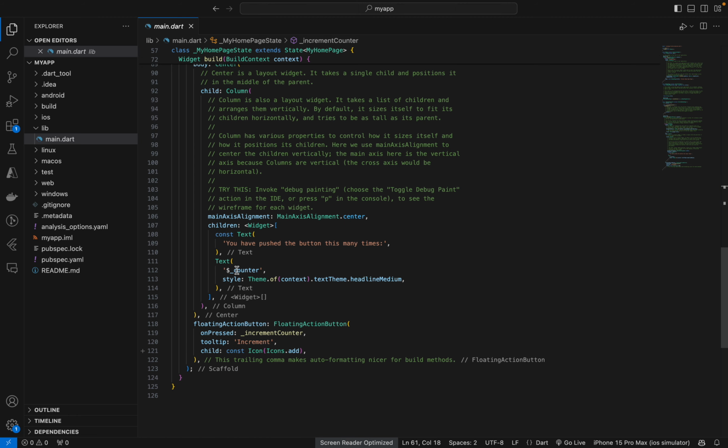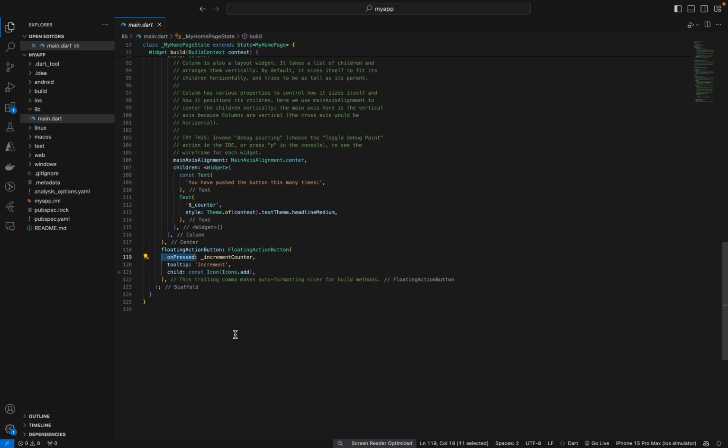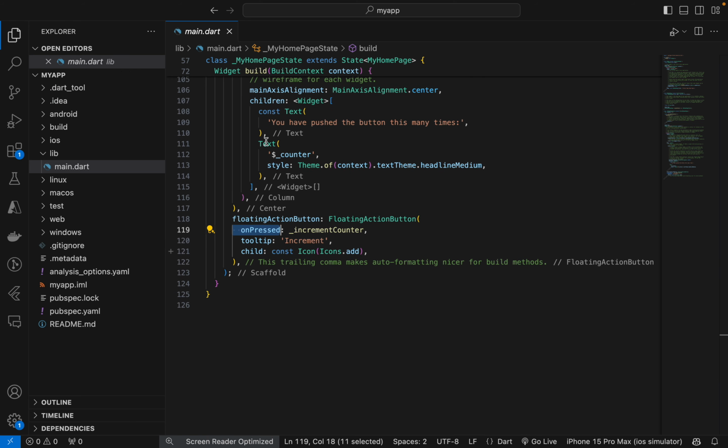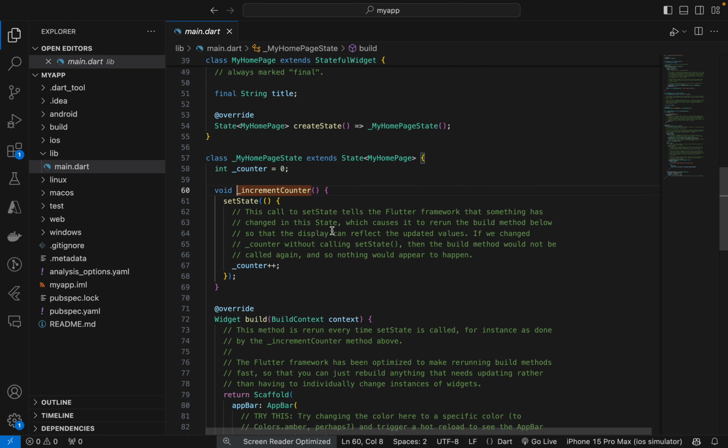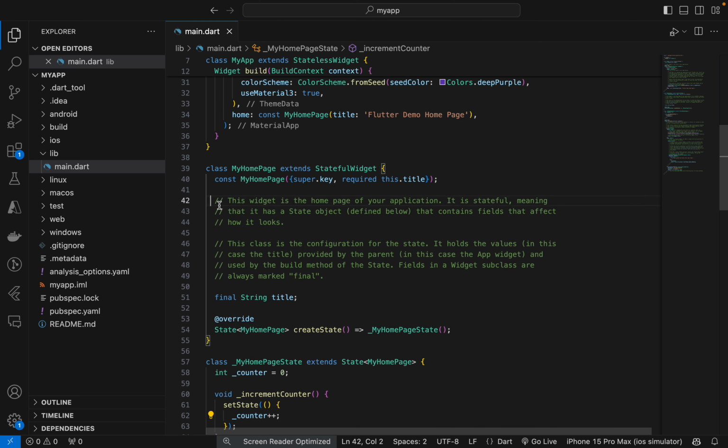Here's the button, a floating action button. Every time you click the button, on press it will call the function here, set state and counter plus plus. It will update the value of the counter by one: first it will be 0, and then with one press it will be 1, the second time you press it will be 2, like this. We don't need these comments, just delete them.